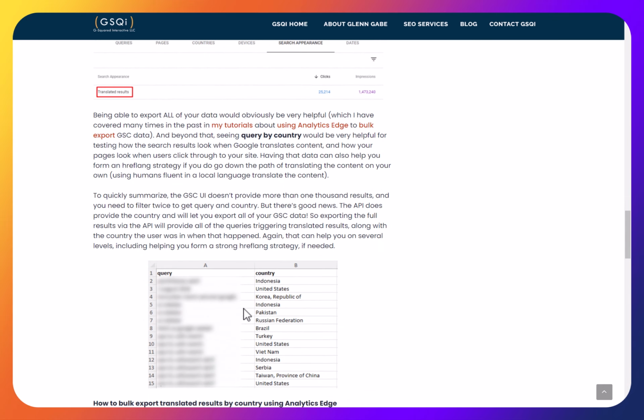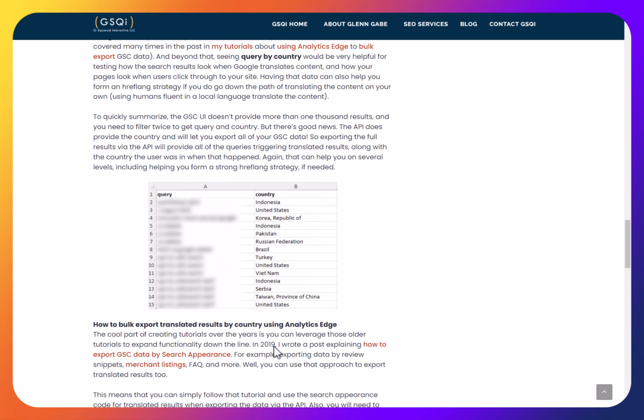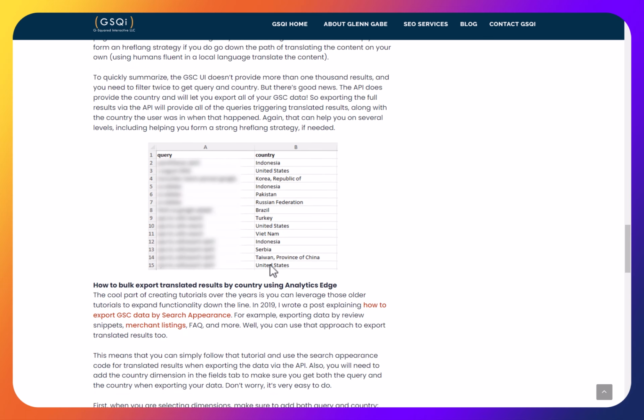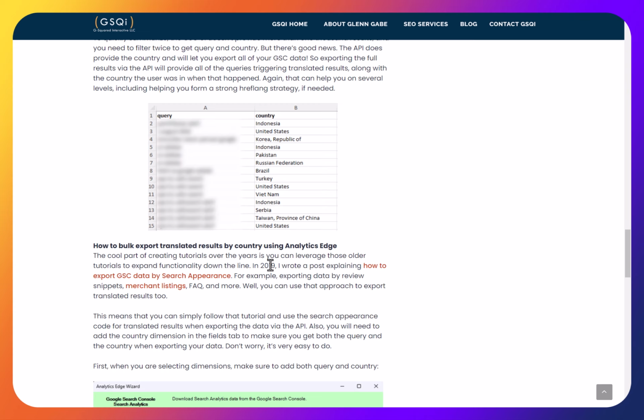When you use the API, again, you could add the country dimension, and this is what it will look like. As you can see, United States, Korea, Indonesia, Pakistan, Brazil, Turkey, Vietnam, Serbia, so on and so forth, which is really cool to see. So then you'll have the query and the country that they were in, which will actually help you debug the situation as well.